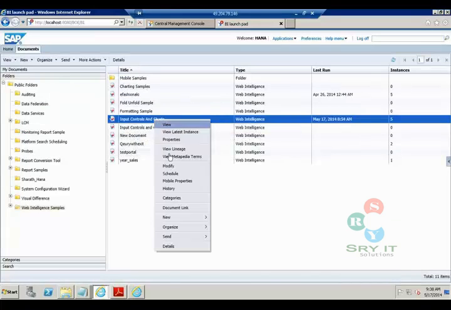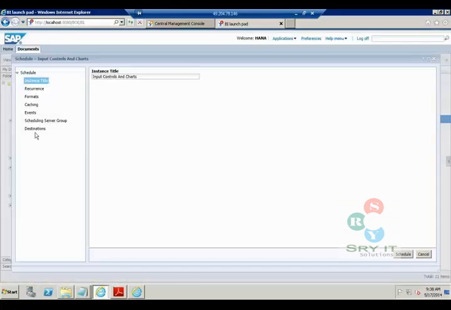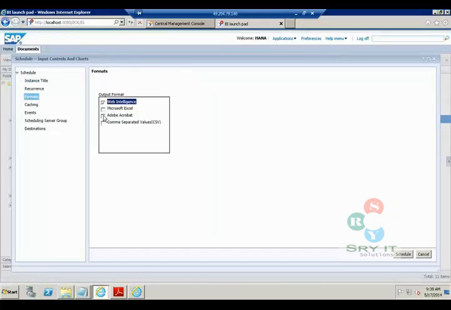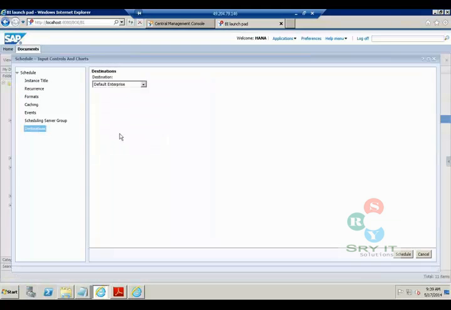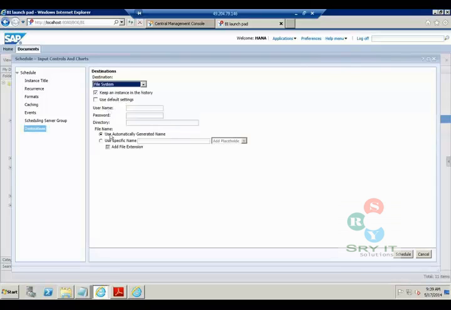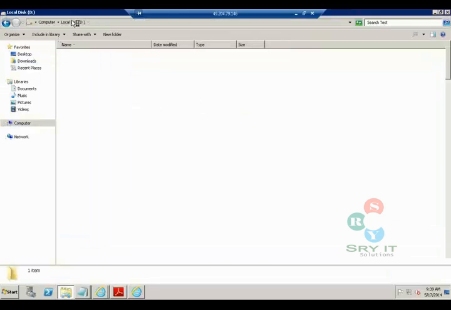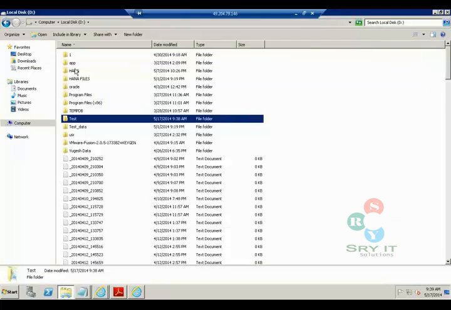Now let me schedule this one again. Earlier we used default settings. Instead, let's not use the default settings, because when we use default settings, it will use whatever directory is defined in the adaptive job server for the file system. Now, if you want to schedule to a different place, for example, to the app folder.